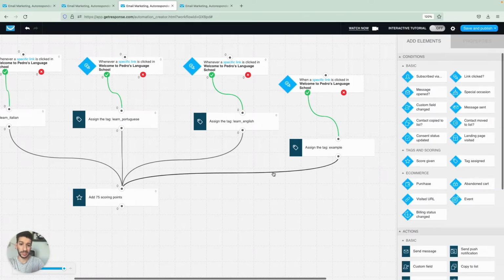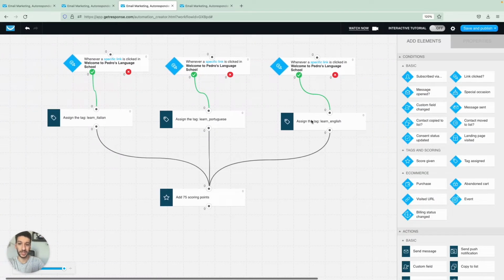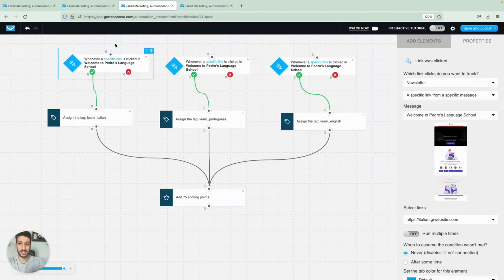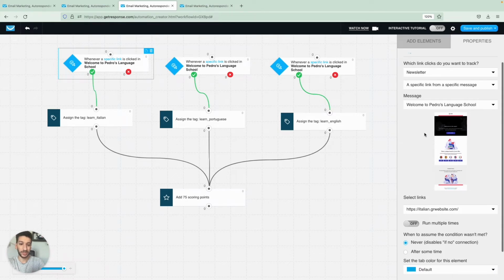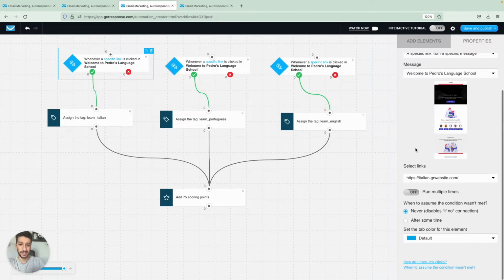All right, so now that you have a brief over here and that you know which conditions we use, you can see that this is a very simple workflow, but also very powerful. And now let me break it down to you. So this is the link clicked, and on the right you saw that we already selected a specific link, and then you already know about run multiple times, but something new for you will be this one over here, when to assume the condition wasn't met.